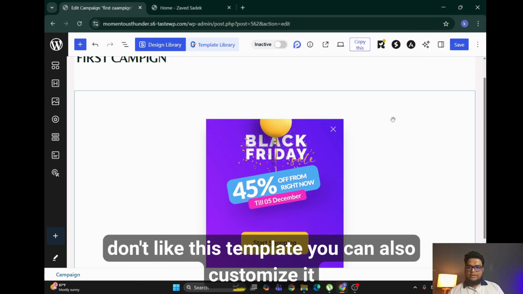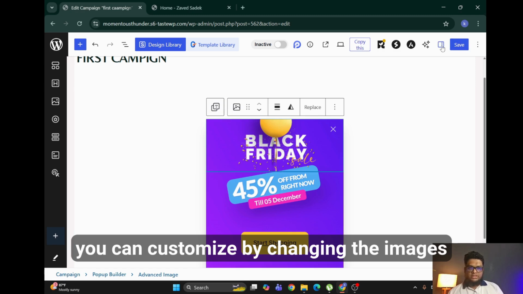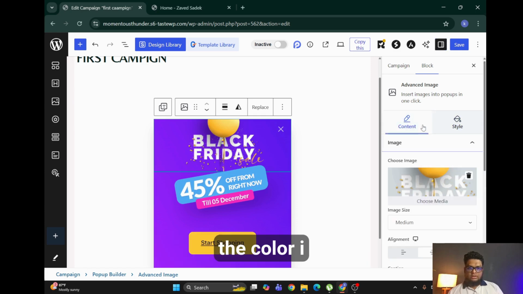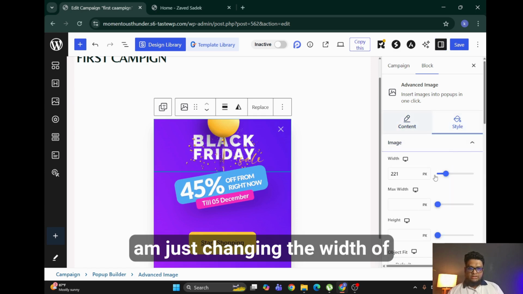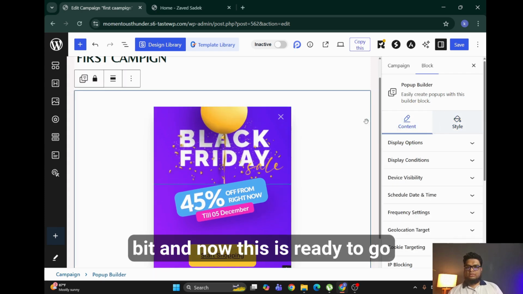Now if you don't like this template, you can also customize it. You can customize by changing the images and also changing the text and also the color. I am just changing the width of this a bit, and now this is ready to go.